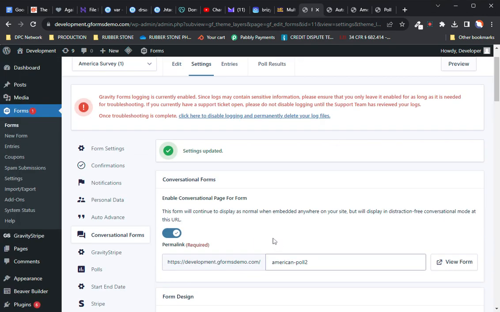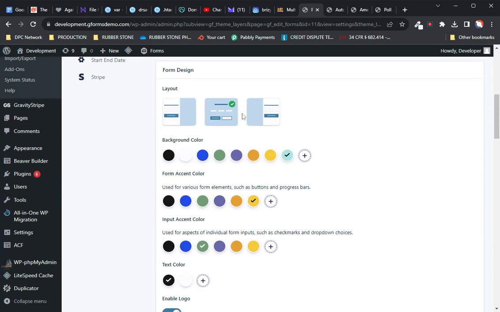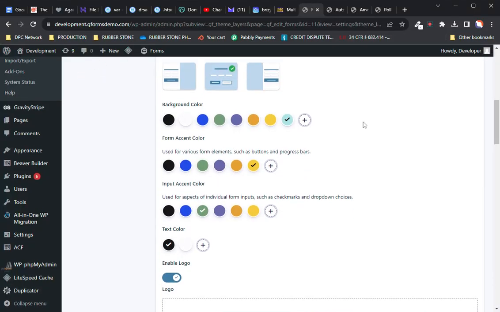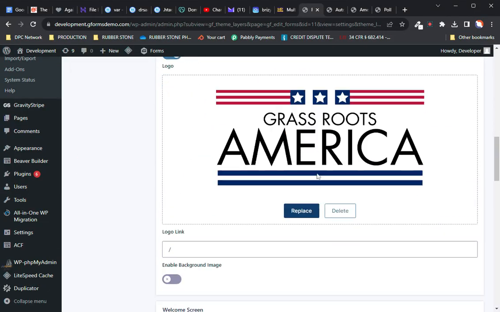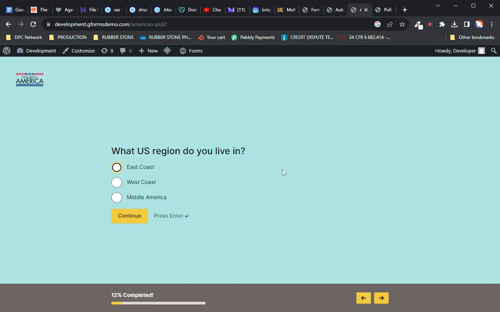These are all the settings for the conversational form area. I like the ability to just create a permalink for your form. That's kind of neat. And then you can also choose a layout: just the center layout, a right side image, or a left side image. You can also add a background to the entire form itself. Okay, so let's go ahead and continue.